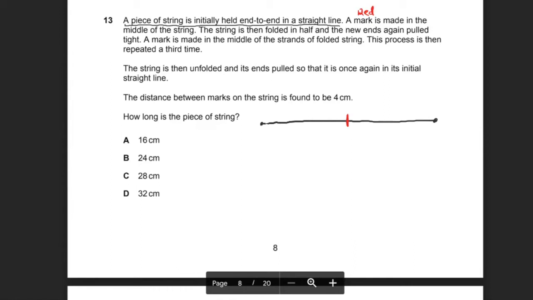And then we know that the string is folded in half and the ends again pulled tight. So we're going to fold that in half. So it's going to go on top of each other. So just imagine me bringing, let's say this end A and this is end B. Imagine me folding end B on top of end A. Okay, so it's going to look like A/B here now. And the piece of string is just going to be like there. And that red mark, keep in mind, is still going to be here, right? Because all you've done is fold B over the top of A.